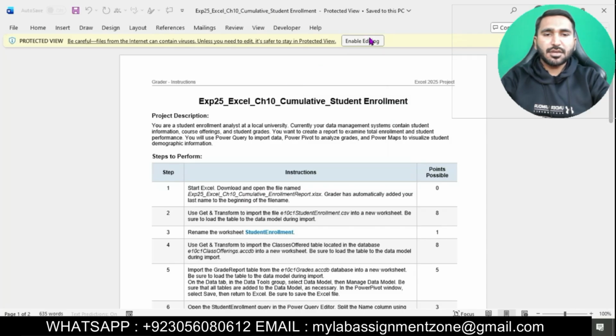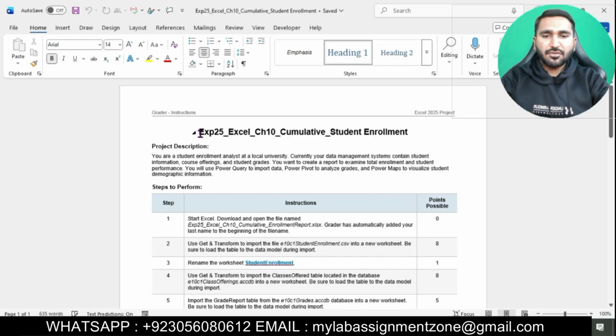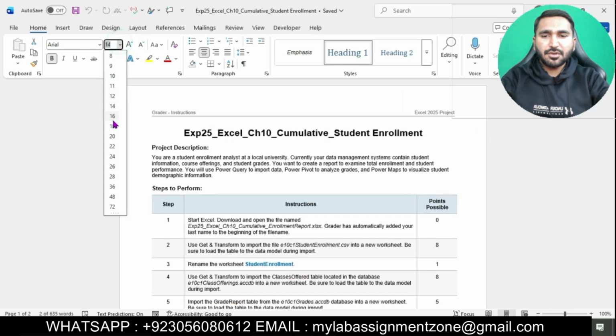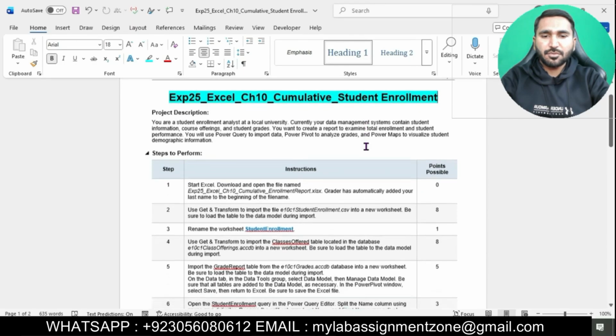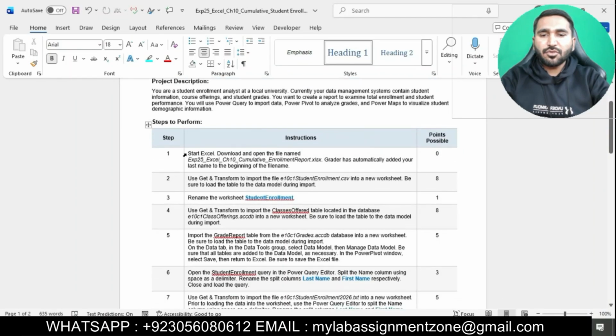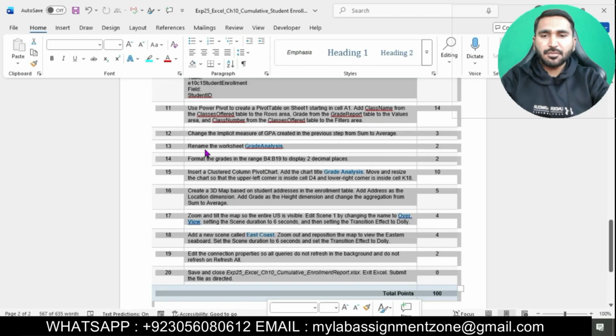Okay, first we'll click on the enable editing button. So, increase the font size of this title first. Focus on the title of the assignment. I will increase the font size and highlight this title for a proper view in my video. XP25 Excel Chapter 10 Cumulative Student Enrollment. Under this project description, you can see your project description to get an idea about your project. So, moving on to the instructions, I will increase the font size of these instructions for a proper view in my video.